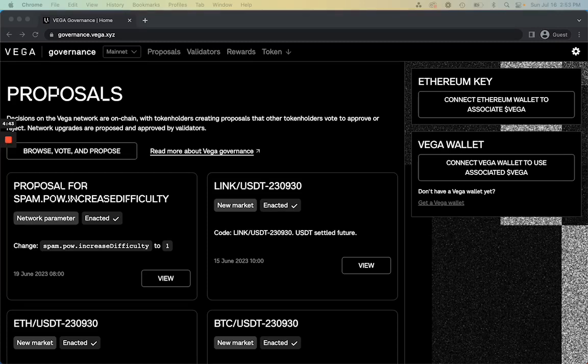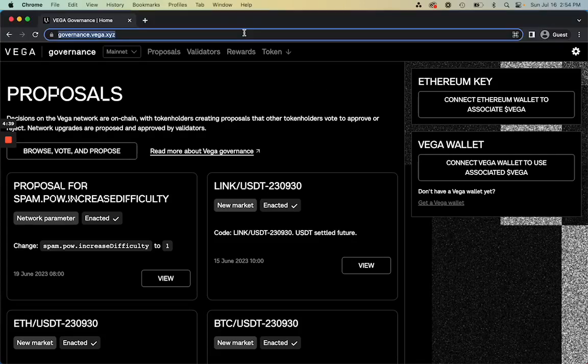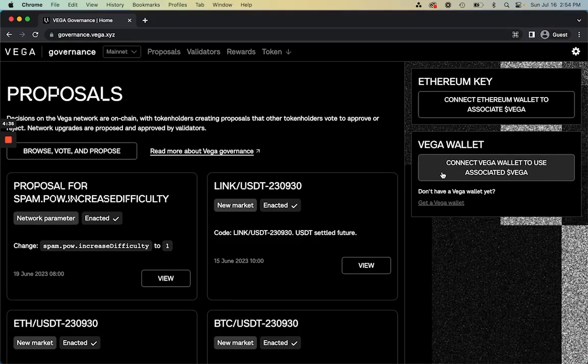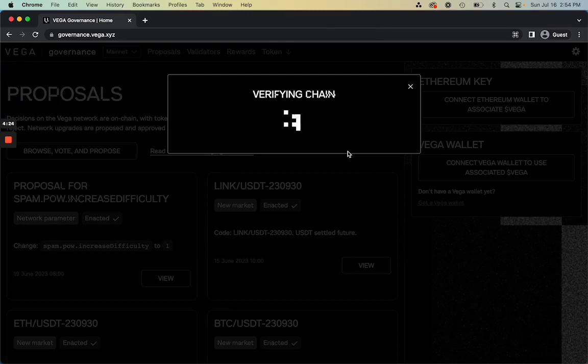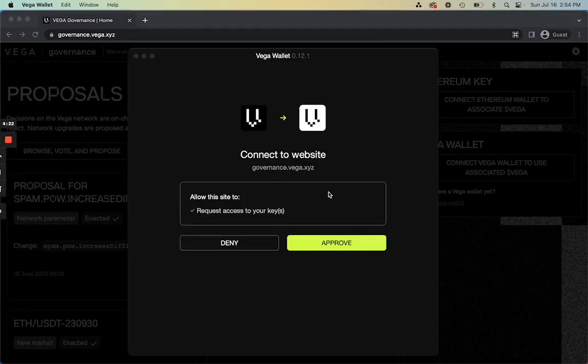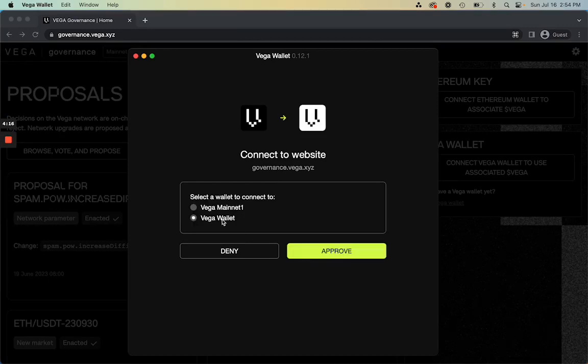First, we will head to governance.vega.xyz and we will connect our Vega wallet down here on the right. If you do not yet have a Vega wallet, see the description of this video for a link to a guide. Follow the instructions and connect the Vega wallet that is accruing rewards.